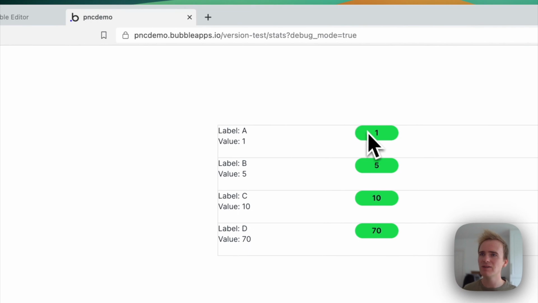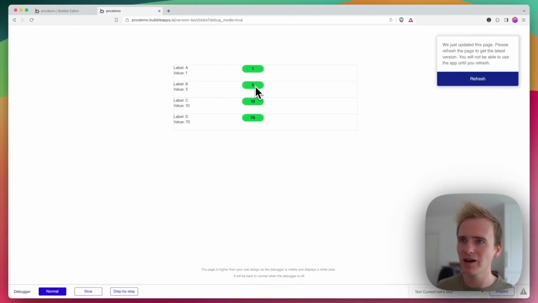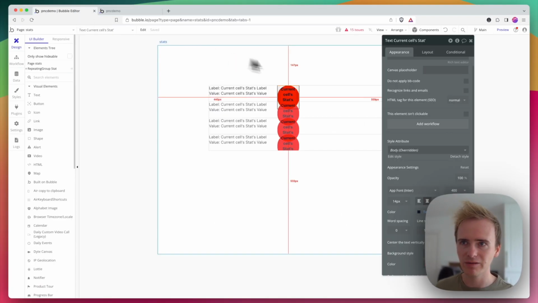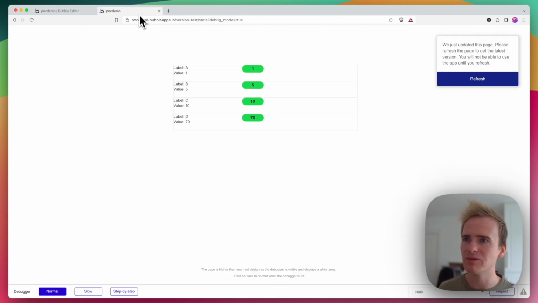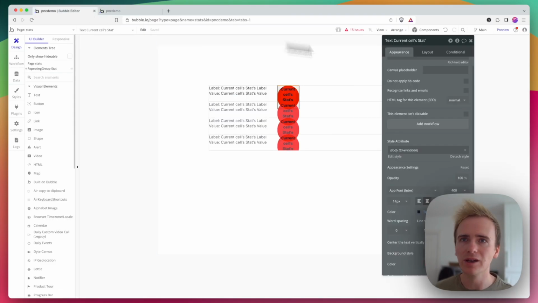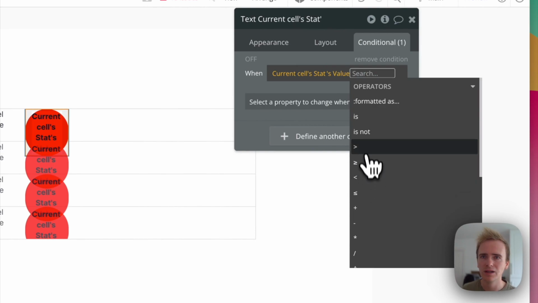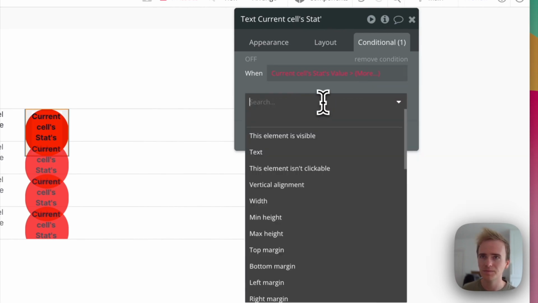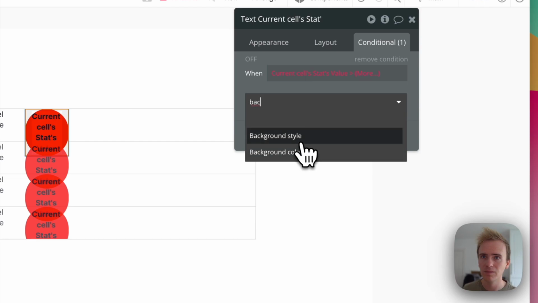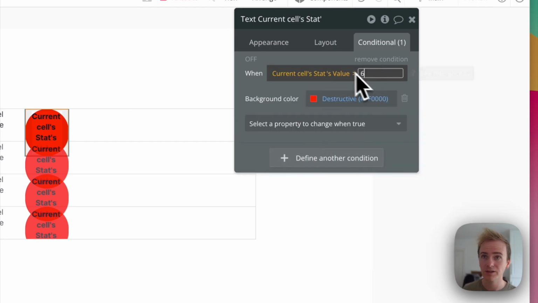So I think we'll say if it is 5 or less, we will make it red. So that means that we'll say that anything that is, say, greater than 6 will make yellow. So I'll go into my conditional statement. My default is red, and so I can say current stats value is greater than 6, background color, make it yellow.